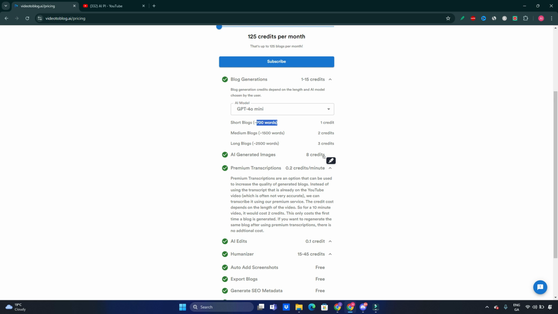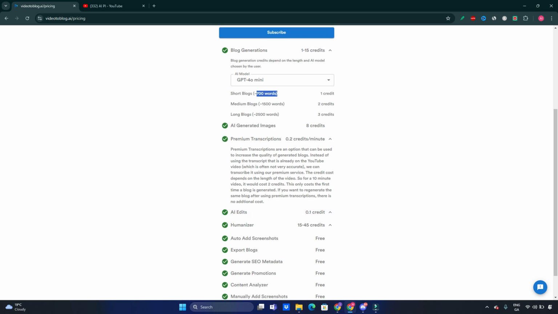The credit cost depends on the length of the video. So for a 10 minute video, it would cost 2 credits. It only costs the first time a blog is generated. If you want to regenerate the same blog after using premium transcription, there is no additional cost. Okay, so that's also pretty straightforward.